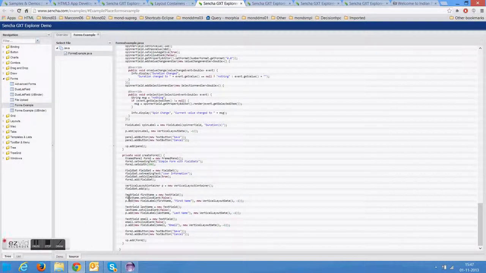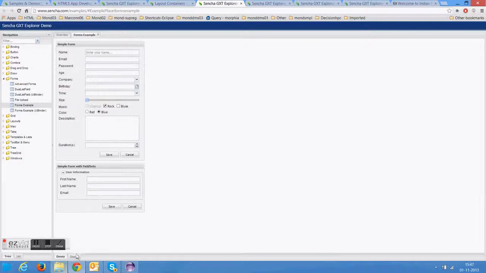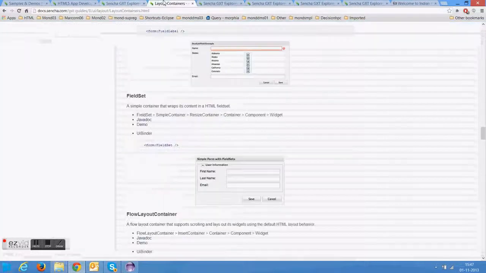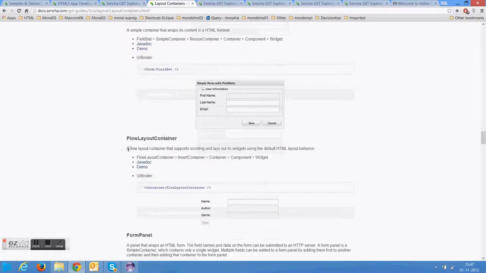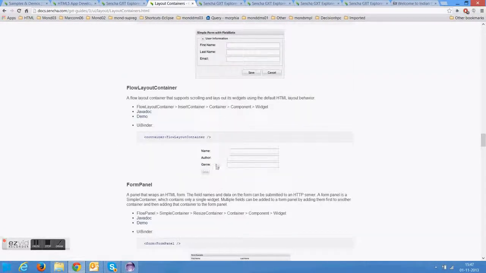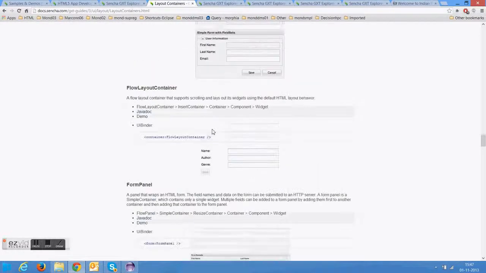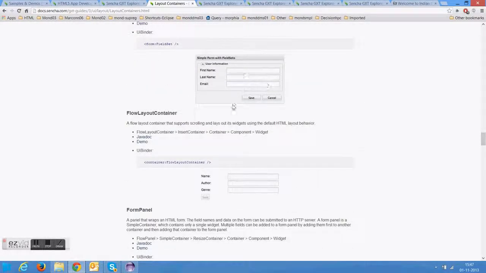So internally, for this form panel, you can see we are adding the components. All the components are arranged in the form manner, like all this. First name field and all are attached in this manner. Now do you have clarity on this? So flow layout container: all the controls are going to be displayed one after another in the form. Flow layout is where we are going to be customizing everything.